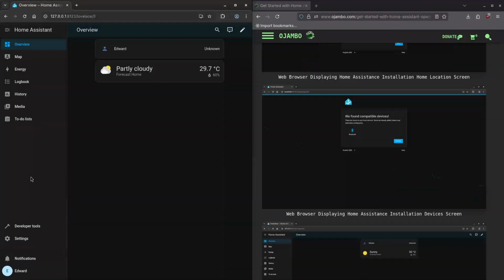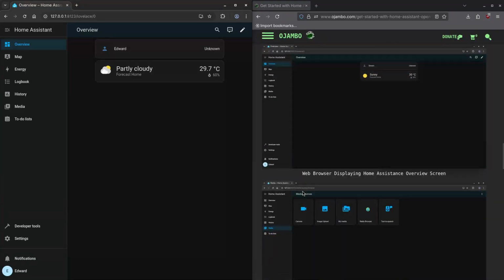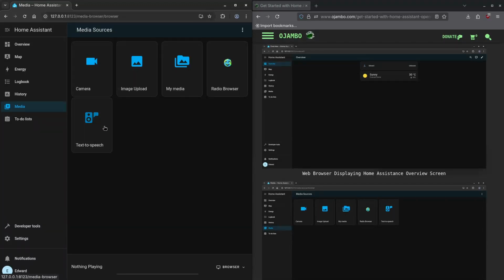We have installed it. So let's do a quick overview of this. Let's go here to the media. In the media, you see, if you have cameras, remember I still don't have the chicken webcam, so I'll be able to control the camera there. And then you can also have your image uploads, your media, radio browser, and text to speech, and you can also install more add-ons to this.